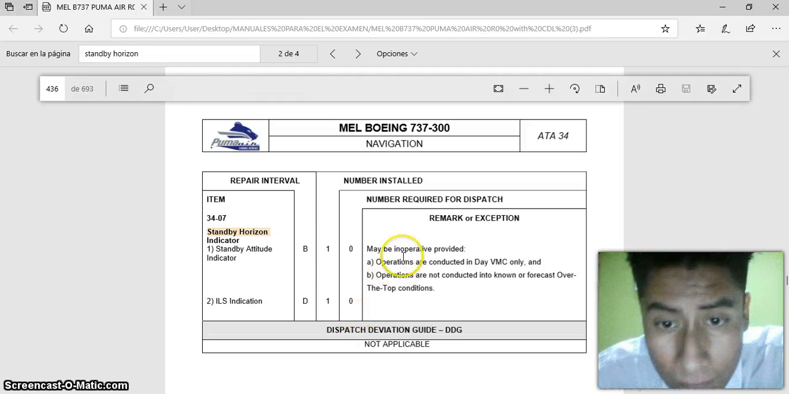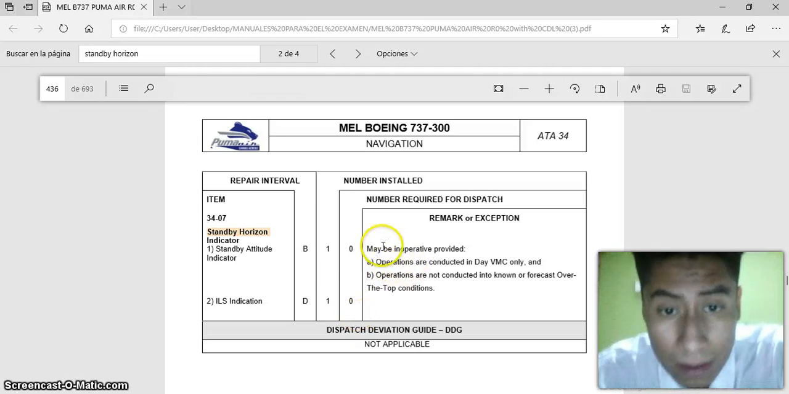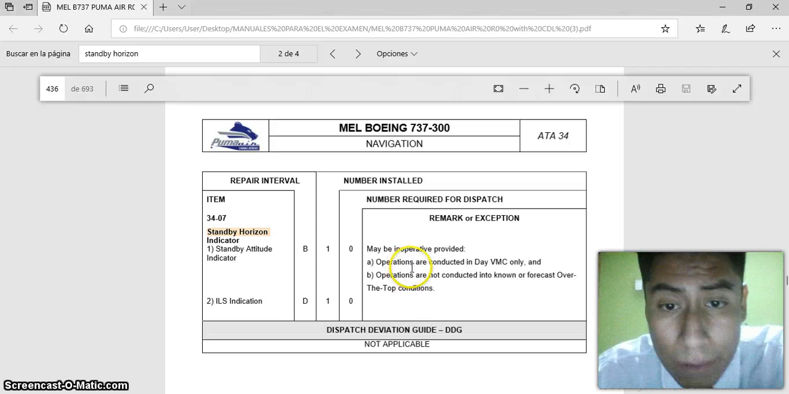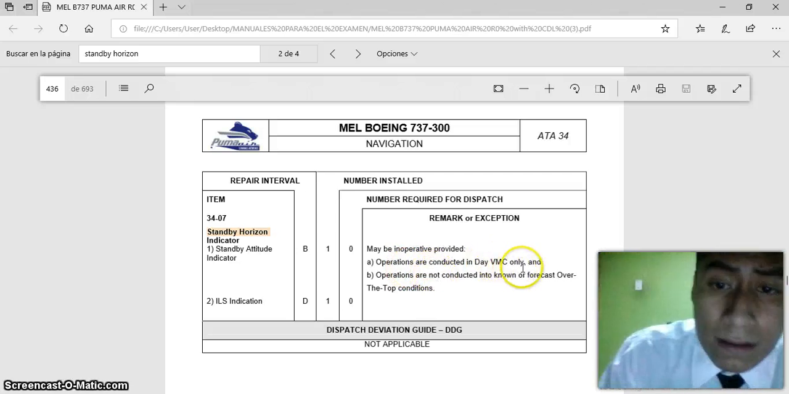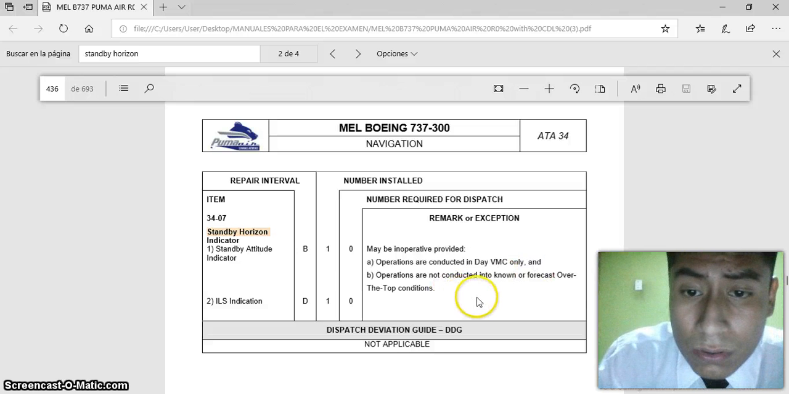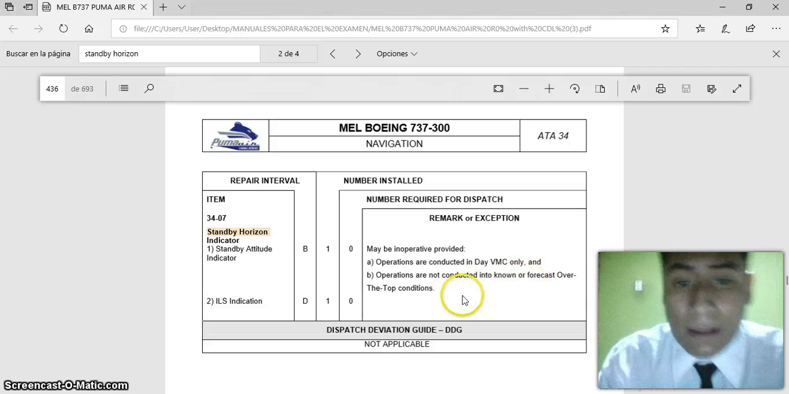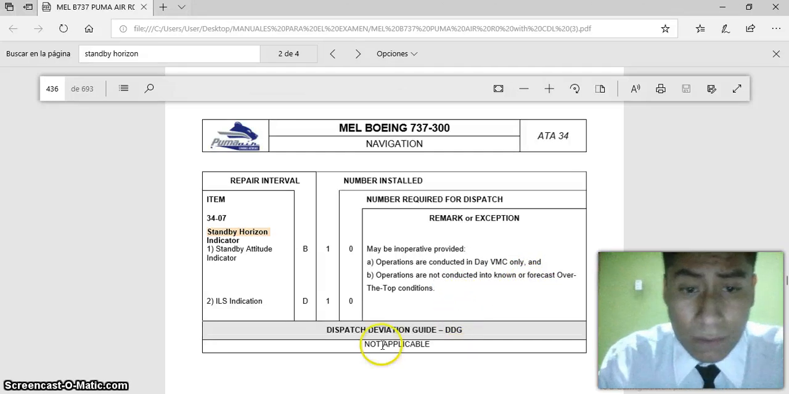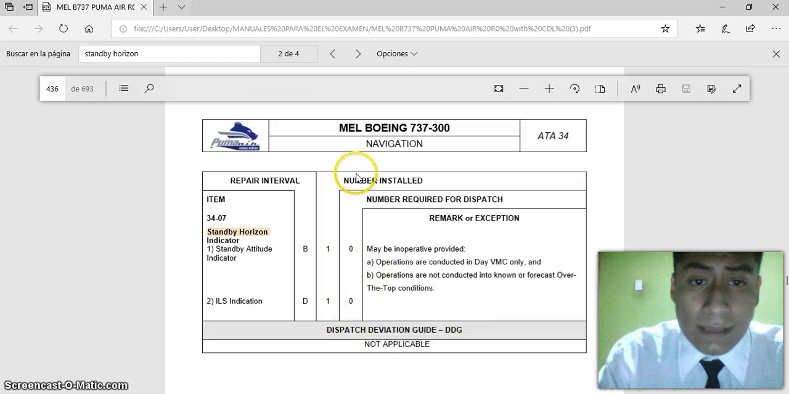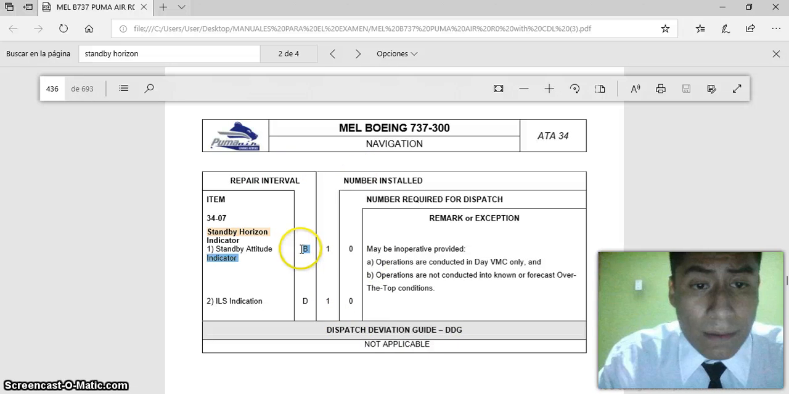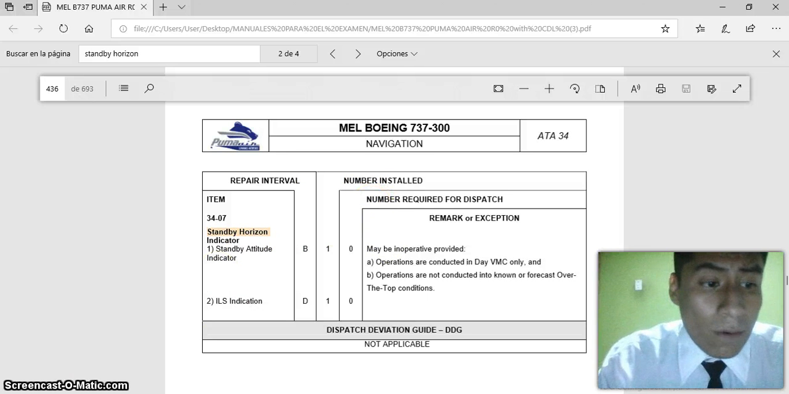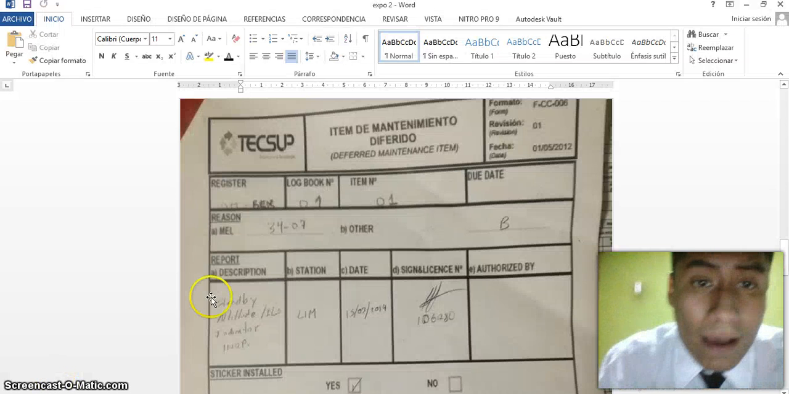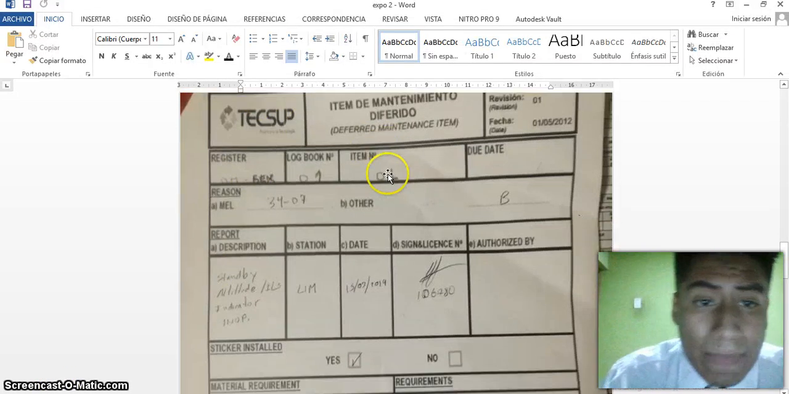Well, again, we have remarks or sections. We read this: it might be inoperative provided the operations are conducted, and the MVC and the operations are not conducted if no forecast over the top conditions. Well, is a number installed, required interval category B is 3 days, and this component is deferred. Okay. Well, we have the deferred maintenance item.